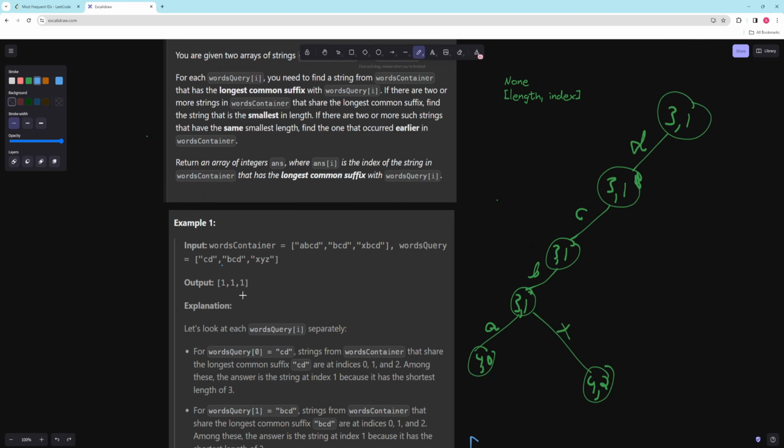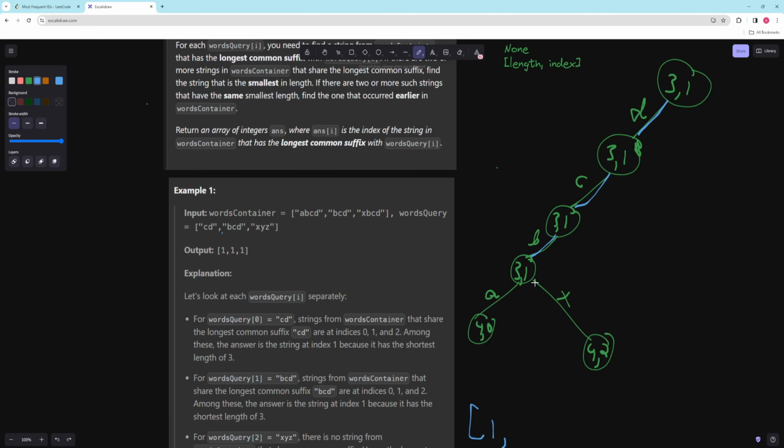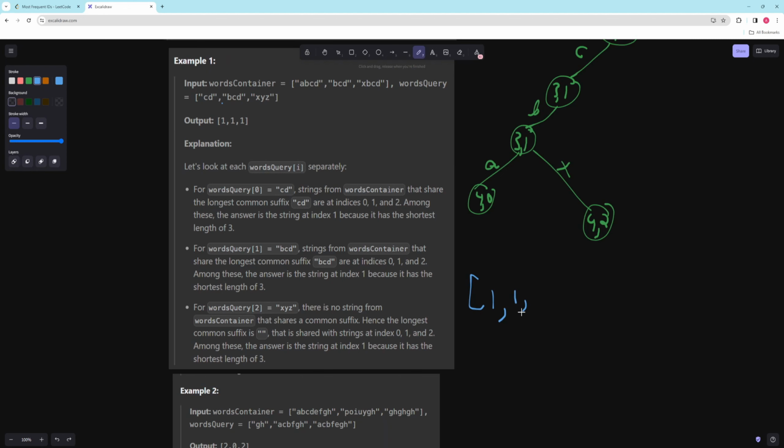Okay, now for BCD, we're going to go backwards again to compare the suffix, so D, C, B, and now this is this, so index 1 again, so pretty easy.